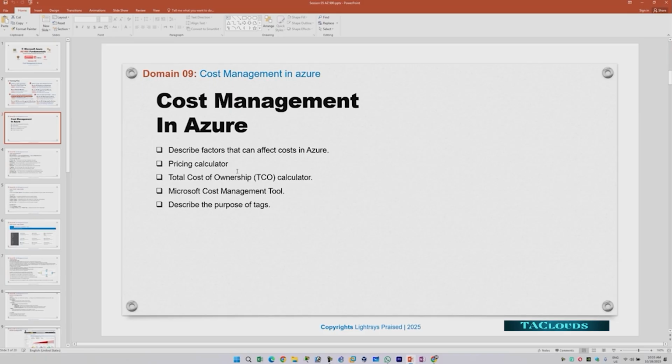For example, I want to take 5 services, and then 10 virtual machines and 5 storage accounts. First I will get the cost of each separate service, and then there is the total cost of ownership, the TCO calculator. The TCO calculator will give us the overall cost for everything. To build a whole company, I need multiple services, multiple storage accounts, multiple things. So I will go to the total cost of ownership. Then we will have the Microsoft management tool, and then we will describe tags also.